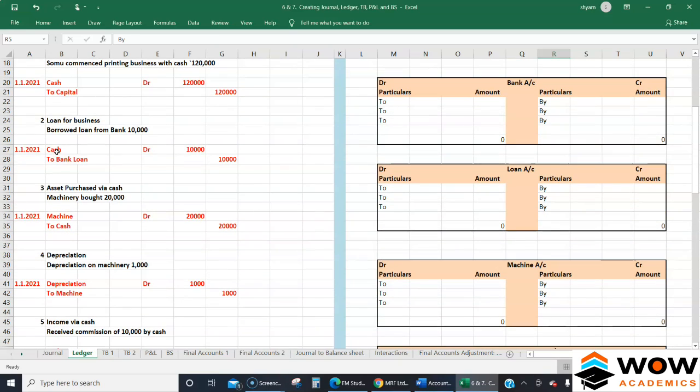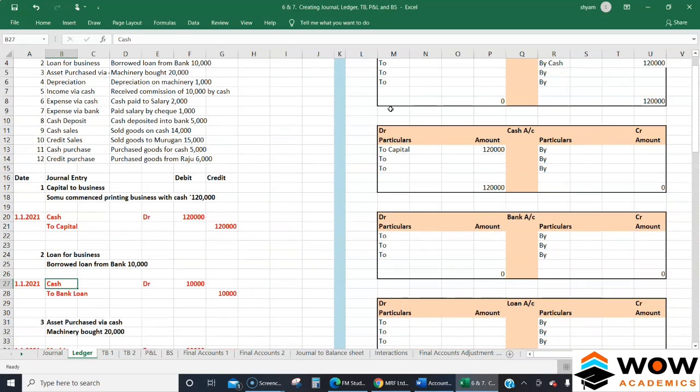The second entry is cash to bank loan. So again we have the cash account. Cash to bank loan, the amount is 10,000. On the opposite side, you should have a bank loan account. So here we have a loan account, and we'll name it bank loan. The amount is going to be on the opposite side of the bank loan account. So go here and just type again cash.